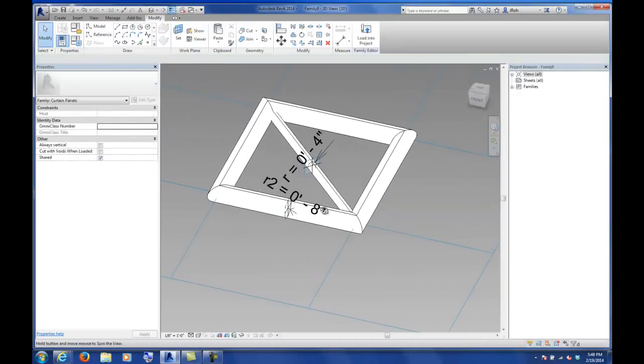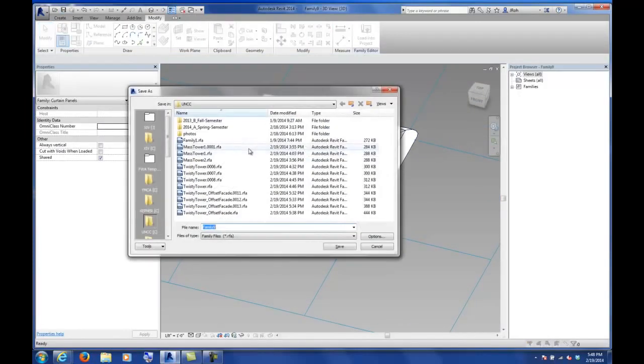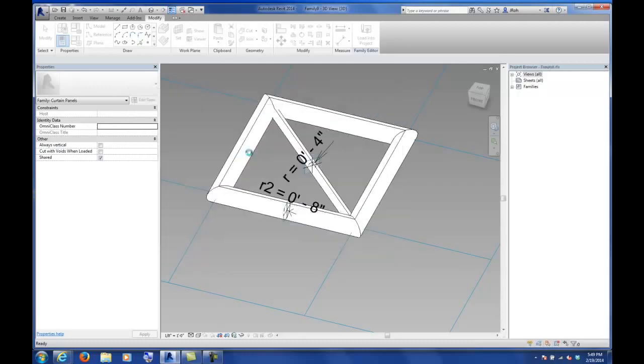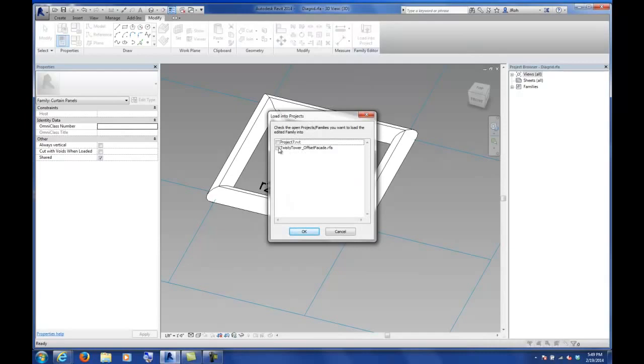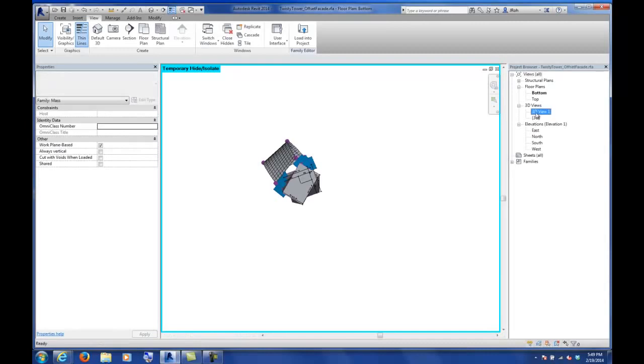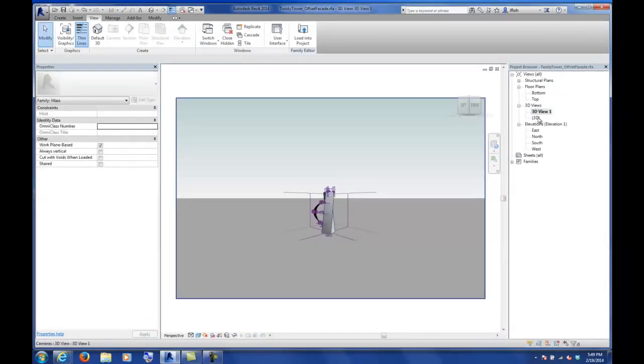Now I want to save this because I want to be able to name it and apply it to my divided surface. Let's just call this diagrid for now. So that's a family. Yeah, all of these will always be a family. And now I can hit save, and I'm going to load this into the project, and I want to load it into my twisty tower offset facade family. And let's look at it in 3D because it looks better.